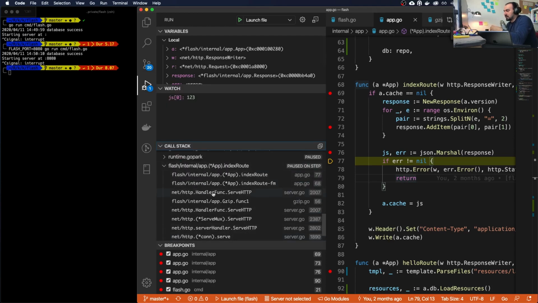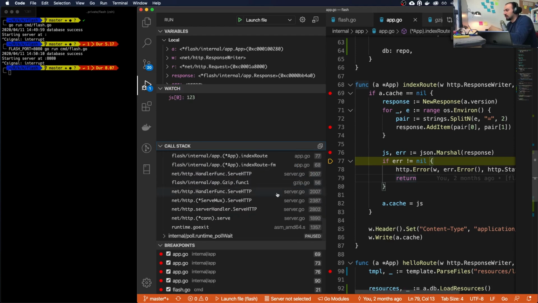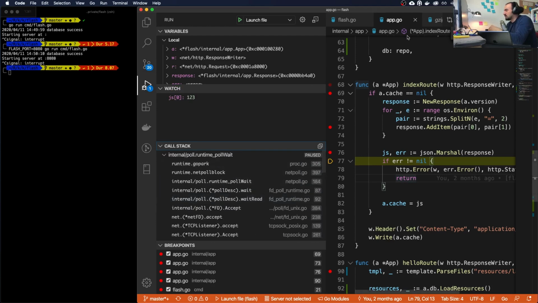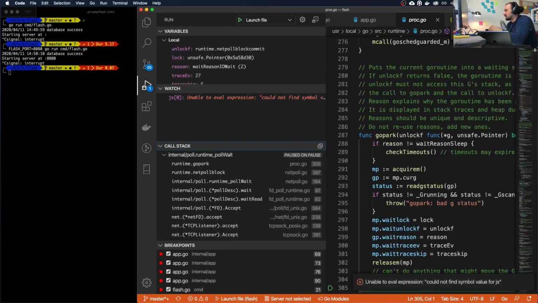Also, you can see at which point of the stack you are right now. So you can see, for example, now we are on top. So if I navigate, my call stack also changes based on the place where I am. So yeah, it's very useful.